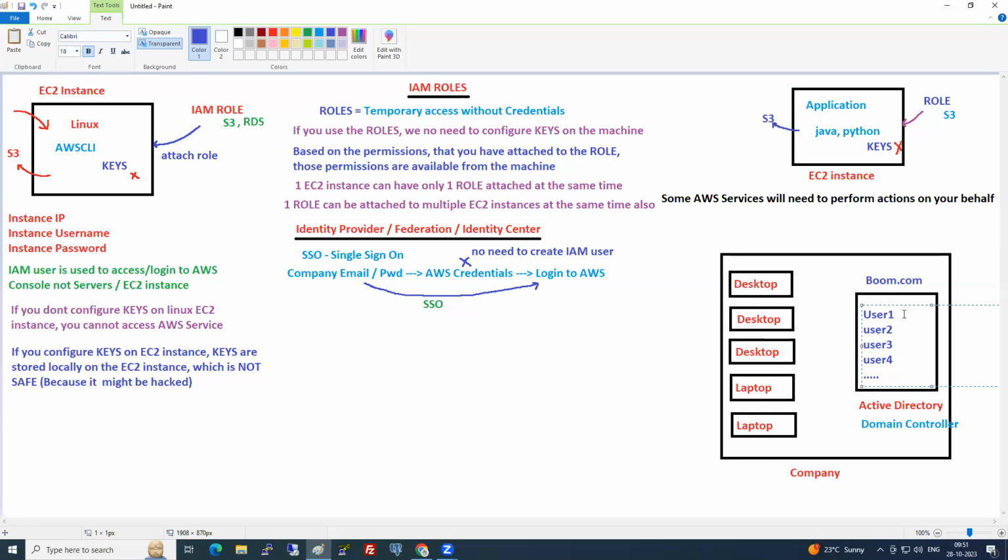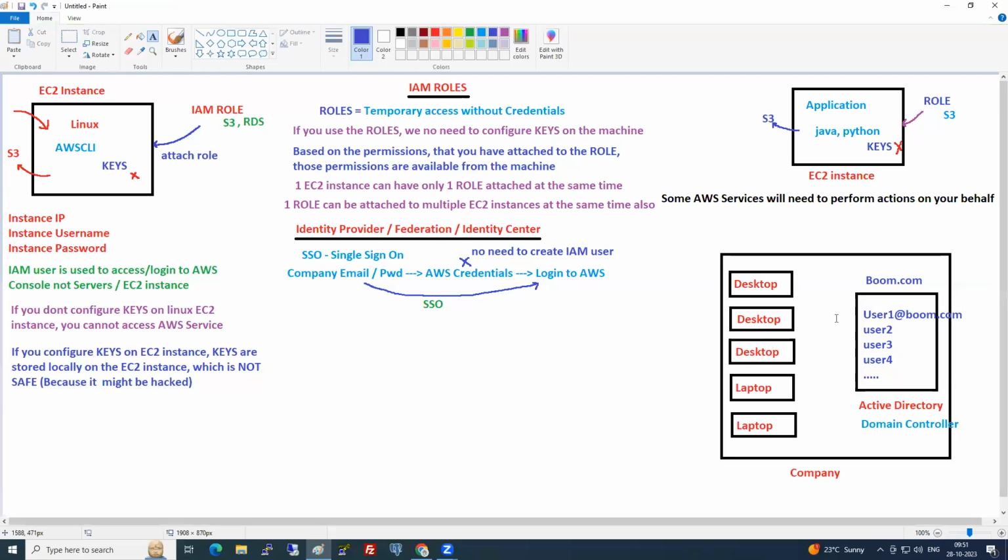Like this, I'll create. So I created the usernames or email IDs centrally in the domain controller. Where did I create? Domain controller. What do we have inside? Active Directory. In shortcut, we call it AD. What is that? AD, Active Directory.